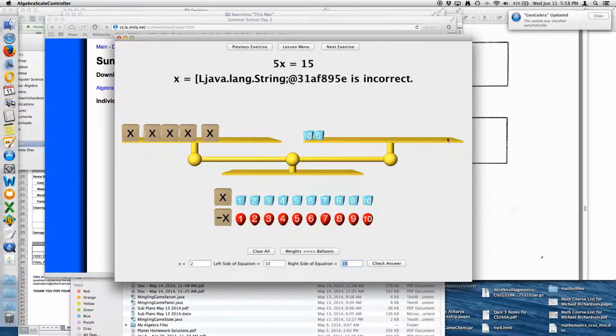There are no boxes hiding any of the weights. We can count 15, so we know the right side's 15. So the left side must be the same, 15, which means there's 3 in each of these boxes, so 3 for each of those boxes. Go to the next exercise and finish the rest of the problems in this first lesson.